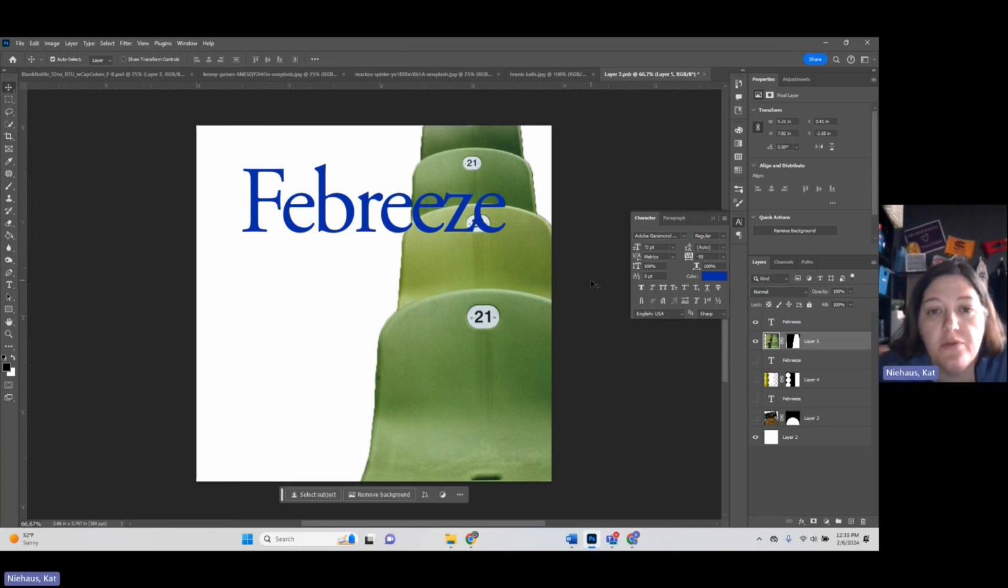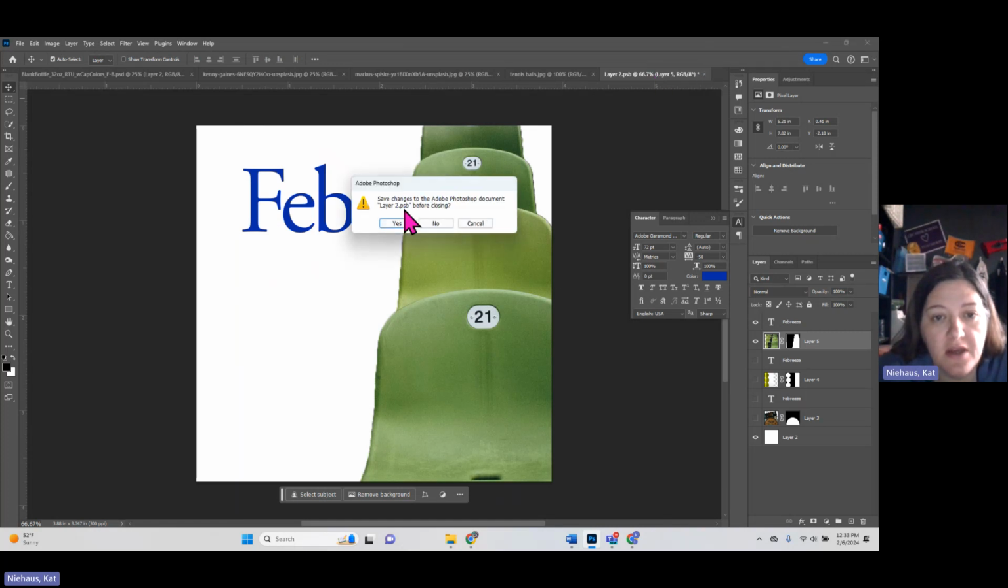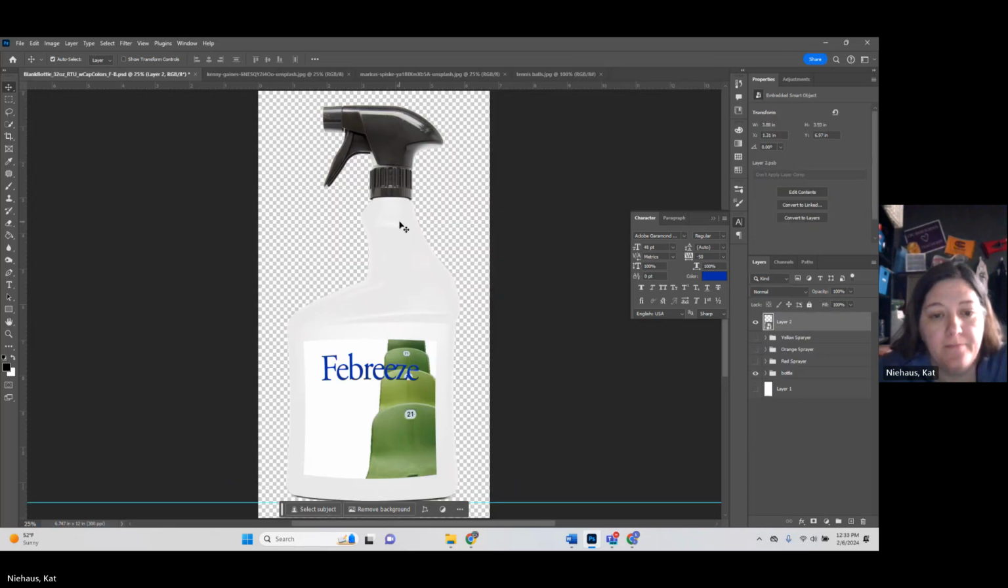Okay, once you get it to where you like it, you're going to go ahead and close that and save it again. Okay, and now we have a plastic seat. So we have a tennis ball scent, we have a plastic seat scent, and we have a whiskey barrel scent. And they're all in the same smart object.